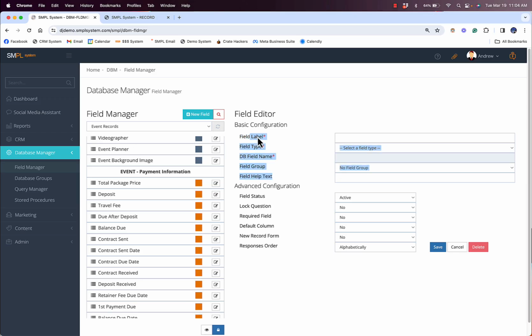Field label is the name of the question that you are creating. So if you wanted to know, for example, someone's eye color, the question would be eye color. Now you'll notice as I was typing that in, the database field name automatically fills itself out. The database field name will come into play later on when generating documents and wanting to insert this information on the document.